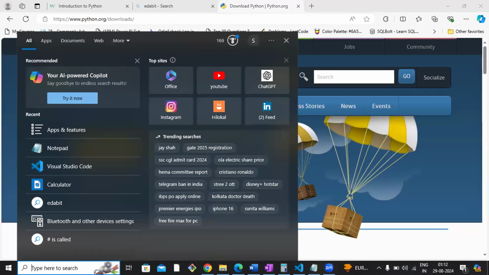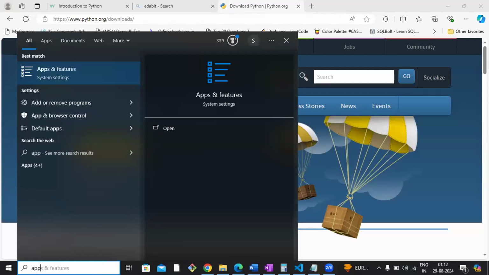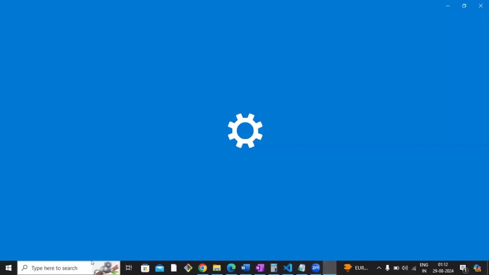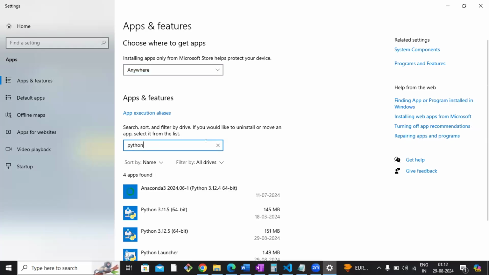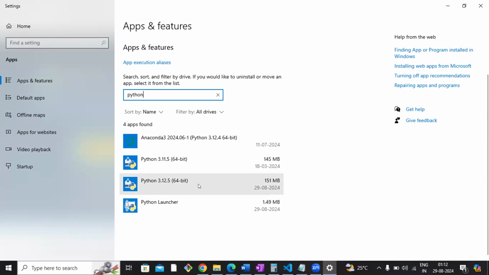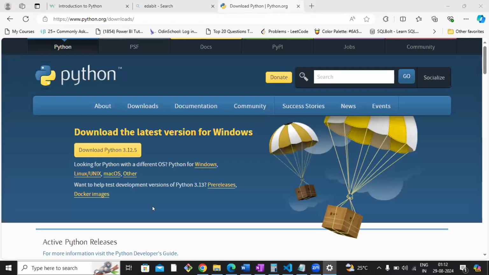Click on your search. Apps and features. Type here Python. Here you can see the Python file. So Python has been installed now. So close it.